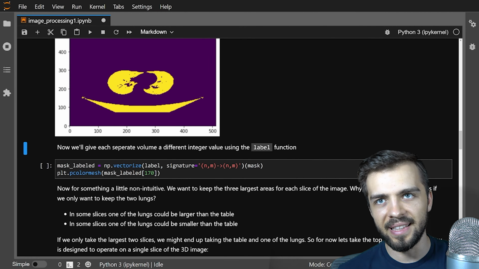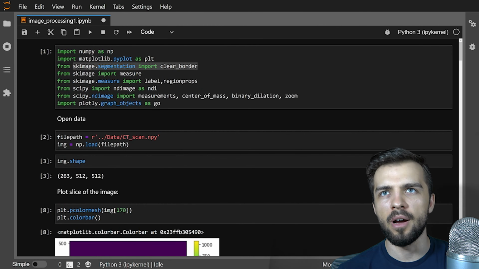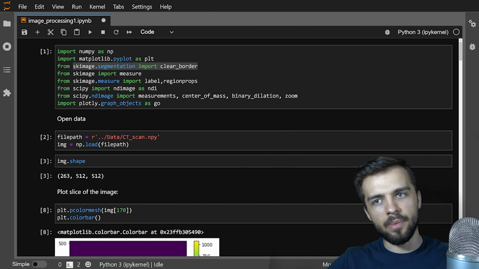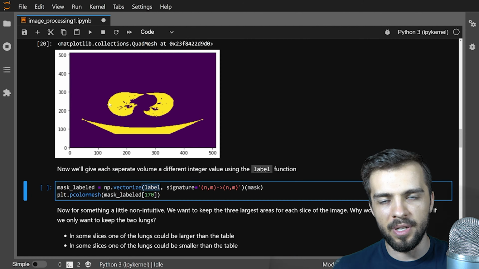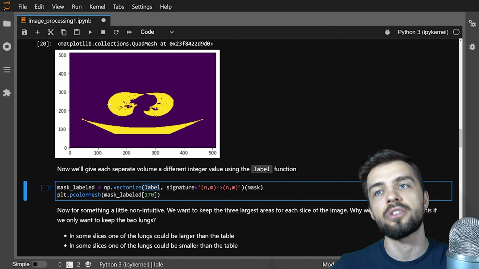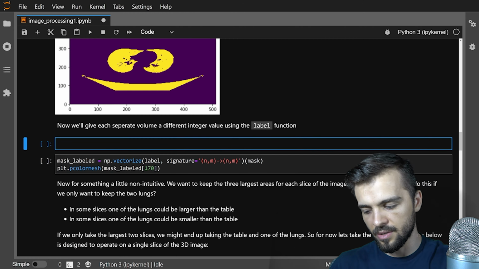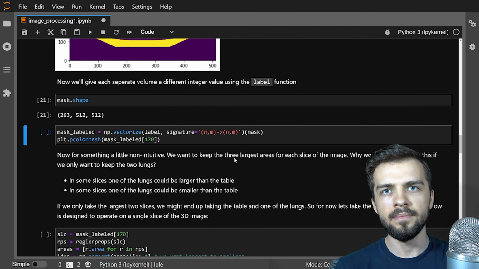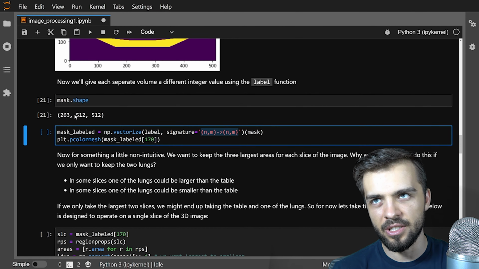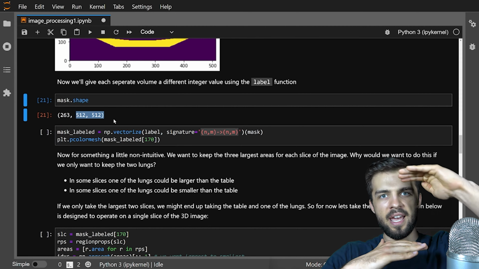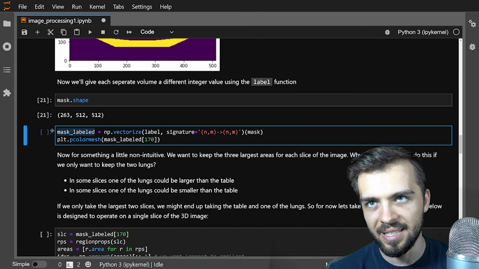And for this, we have the label function, which we imported from skimage.measure here. It's going to take a Boolean array where you either have ones or zeros, like this, and it's going to take each separate distinct region and give it its own integer value. So what I'm doing is calling it on the 3D array mask. Remember that mask is still a 3D array. And I'm saying, okay, you're going to apply this function label. It works on 2D slices. It's going to work on each 512 by 512 slice, loop over all these slices and return a corresponding 3D array, which is mask labeled.